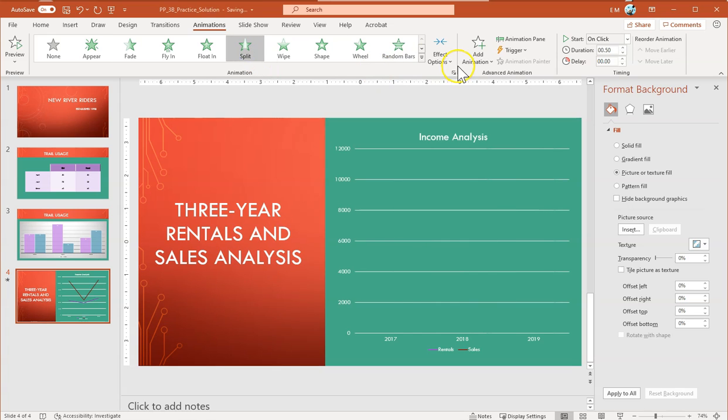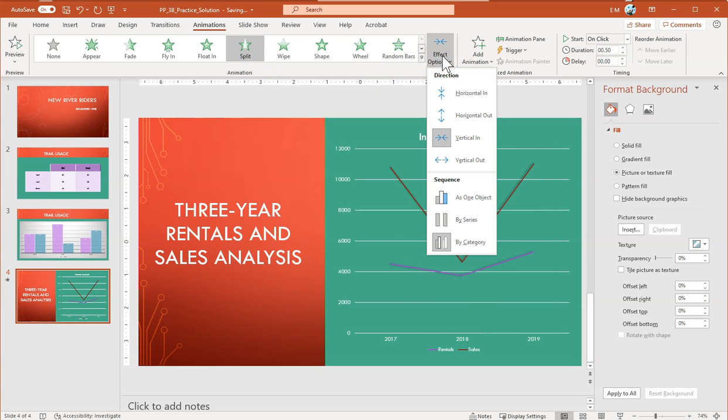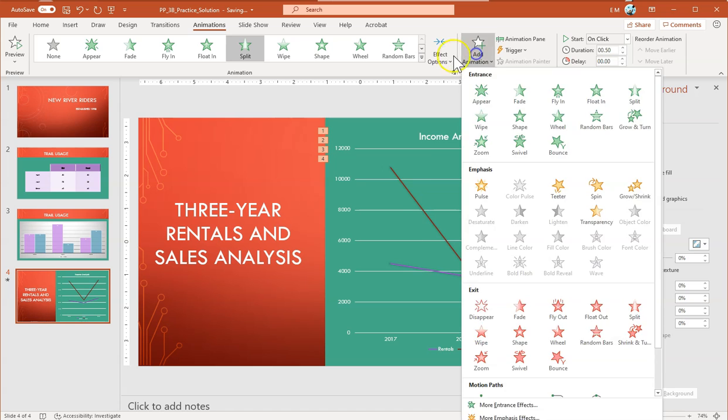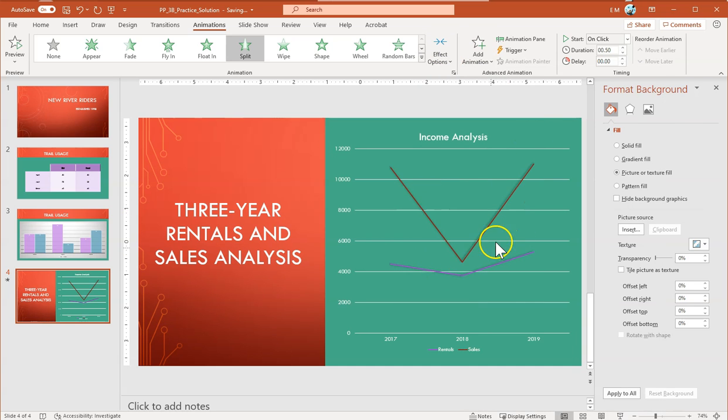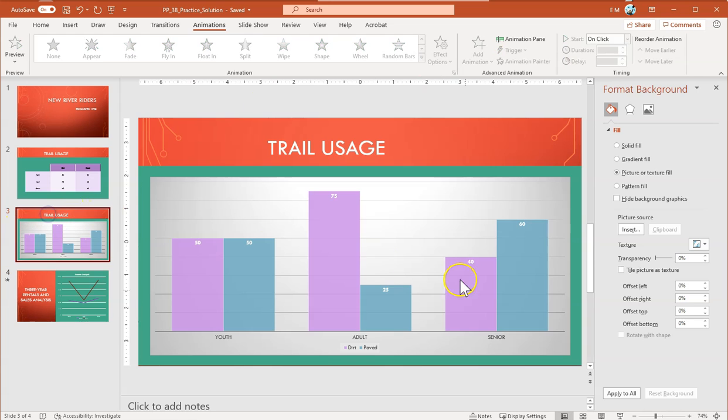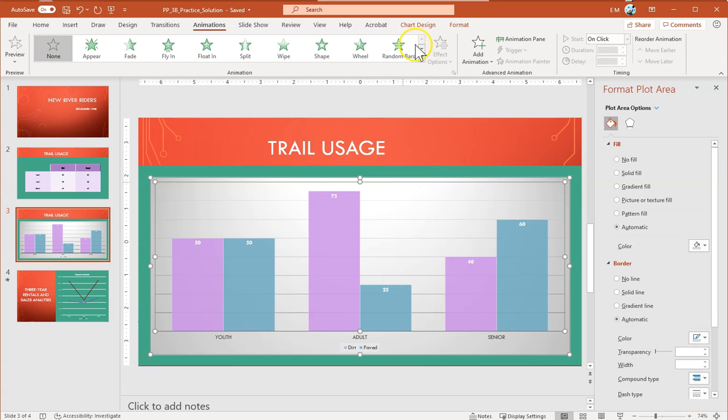And all right, that's kind of weird. So maybe instead of by category, I want to do by series. So it's going to do one line at a time. And maybe that makes more sense. So sometimes you want to play with that, look at it, see what it looks like before you publish it. So now let's go to slide 3, see what this looks like.